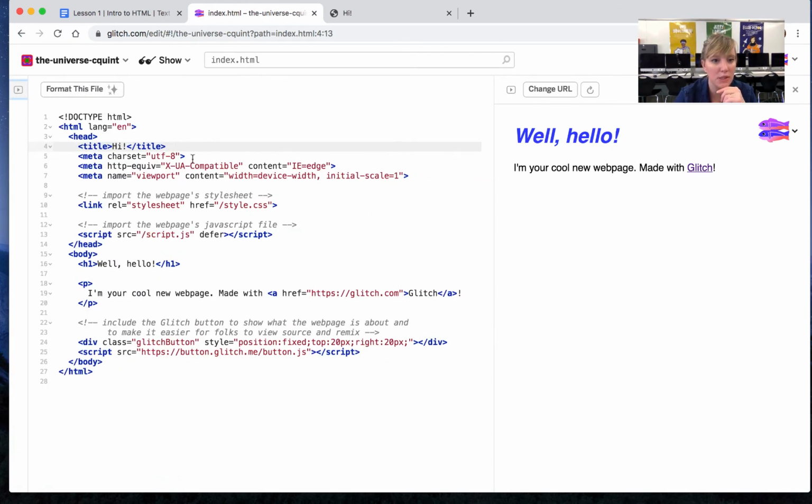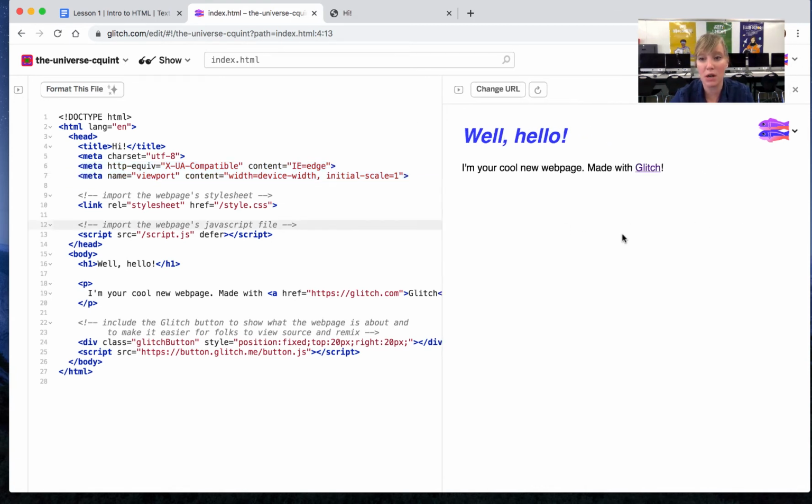So that's the title. This gives information about the character set or the keyboard that you're using. This right here gives information about how the web page scales itself depending on the device width, right? So it just tells it to change the width of the web page based on the width of the device that's accessing the web page.